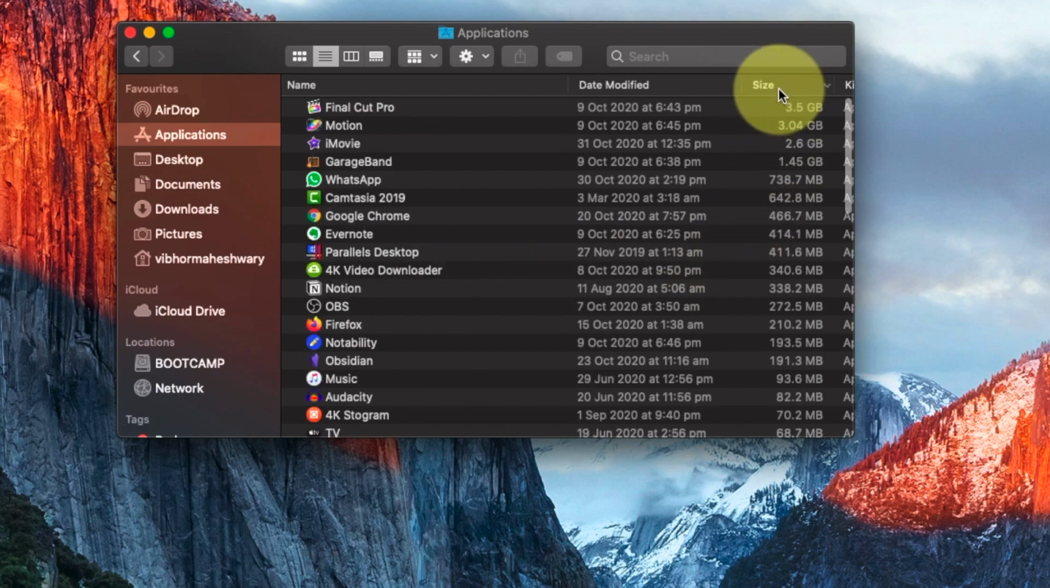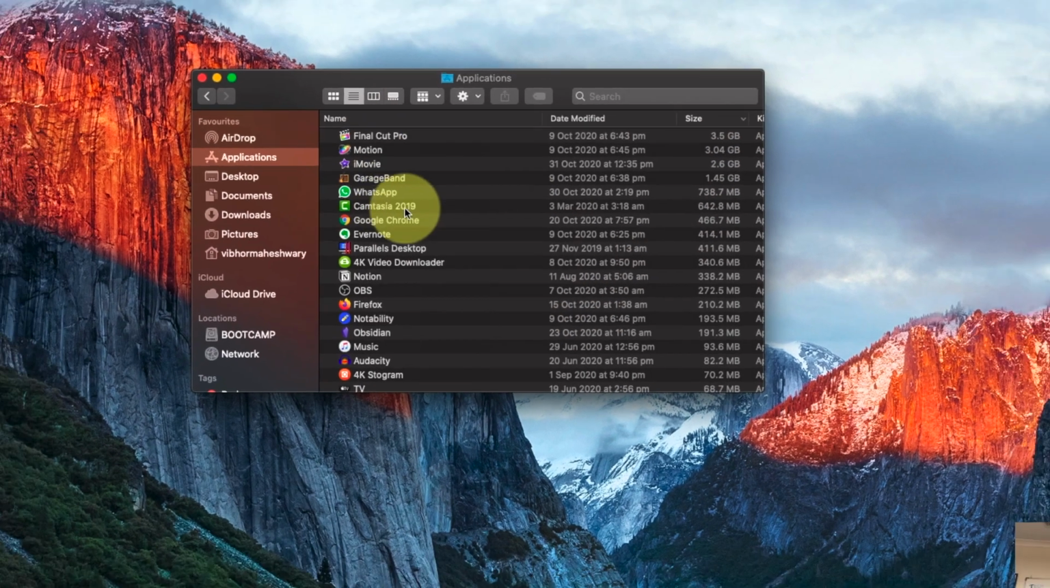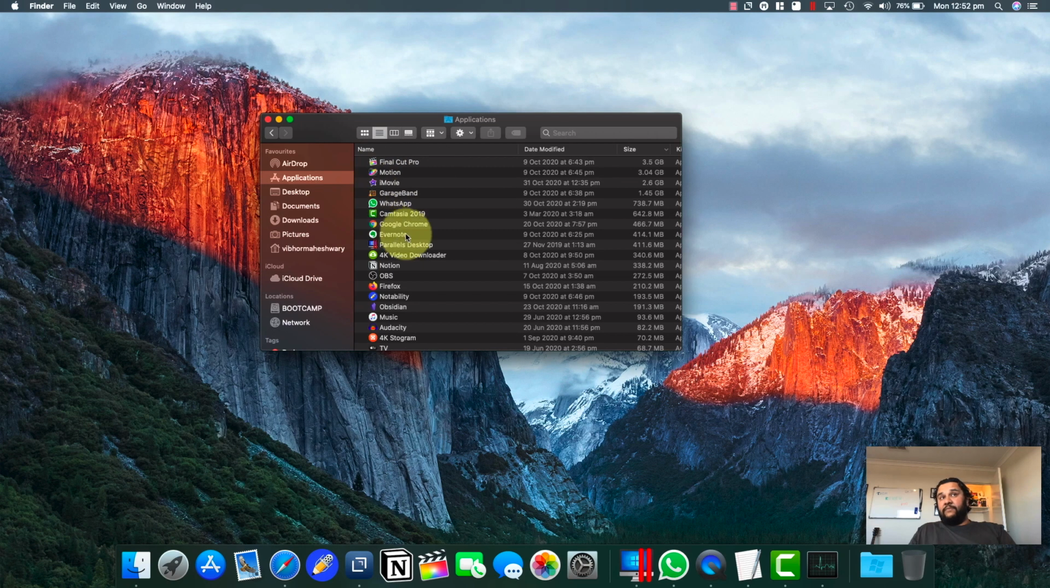You can sort them by size, and this is going to give you the largest sized application on the top. The applications that you do not use, you can go ahead and delete them. This is going to give you some space for the Mac to work.